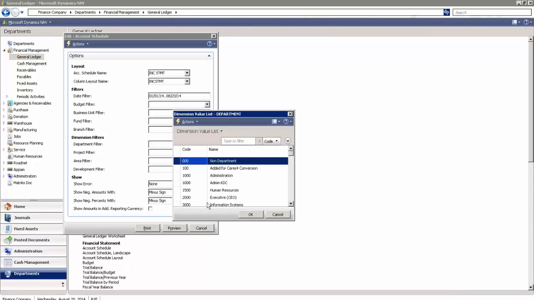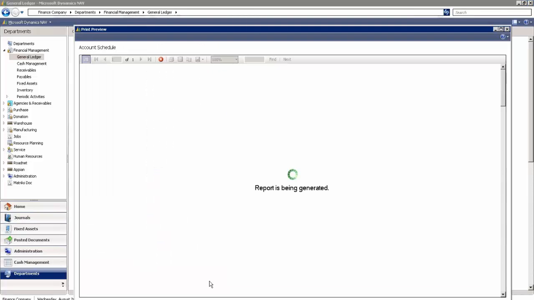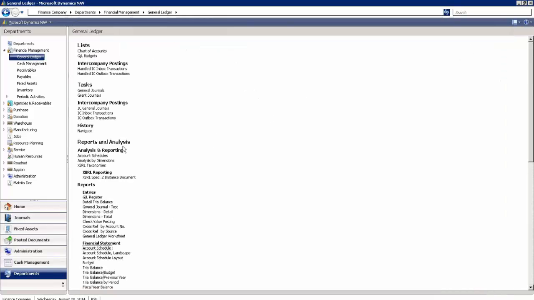Now when I go in and run this, you'll notice right away that I have not only my department filters that I can use, but I can also filter by area and by development code or whatever else I need to use. So I think there's enough information to get at least one entry for this development area of the $440. So now, very nicely, I'm getting income statements by other dimensions that I couldn't previously get until I set up dimensions and analysis by dimensions.